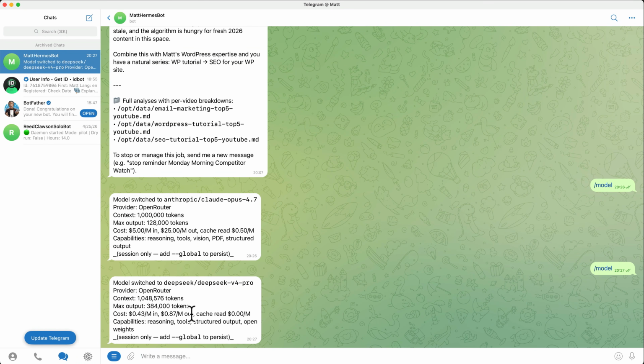You can also tell the agent to use a specific model for a specific scheduled job, so your routine work stays cheap while heavier tasks get the smarter model.